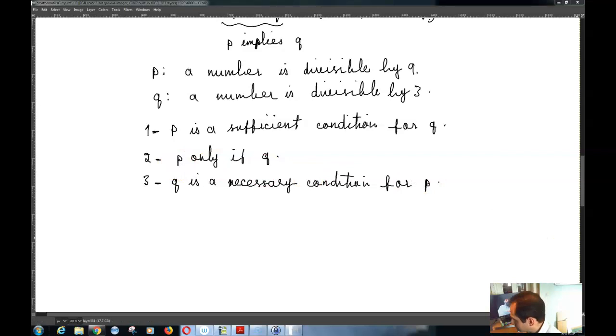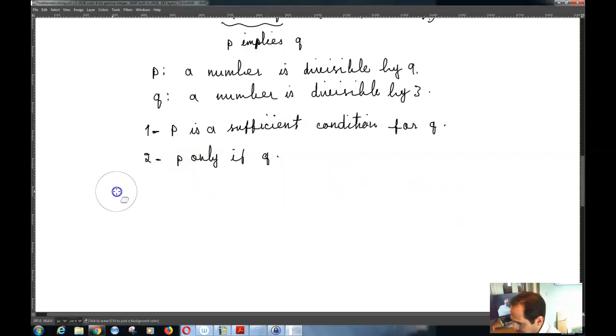So we can actually forget about this. I suppose we can forget about this one, meaning that this is the same thing. P only if Q, meaning that only if a number is a multiple of 3, then it can be a multiple of 9. So that means that Q is a necessary condition for P. It's basically the same thing.